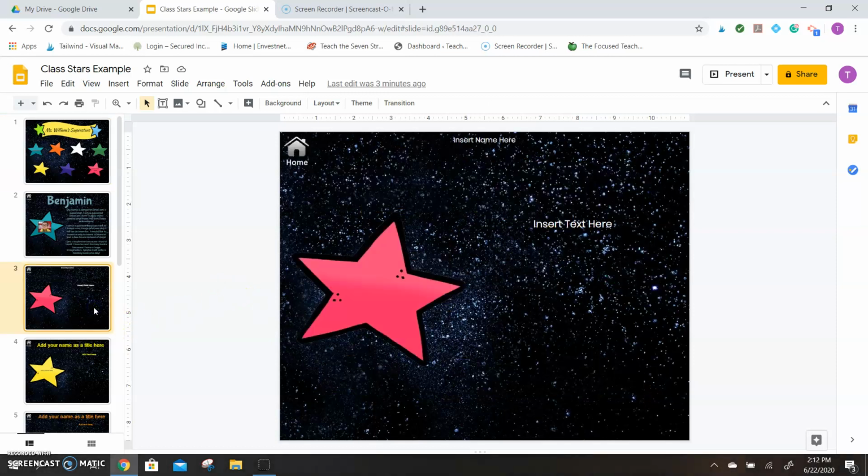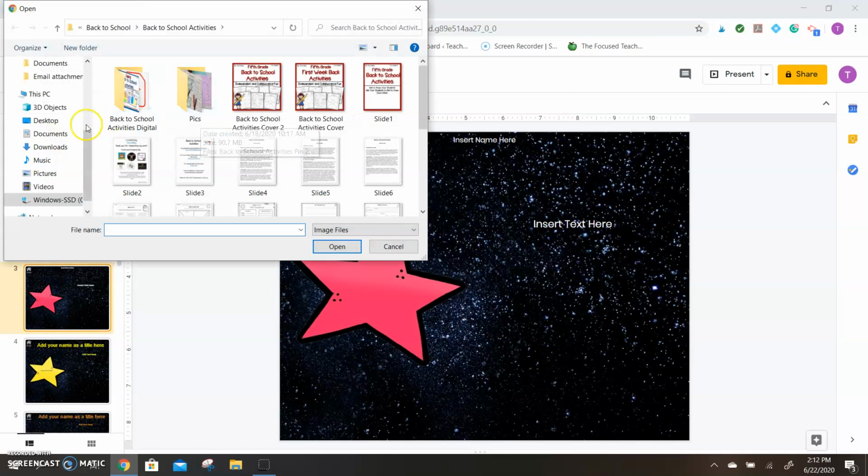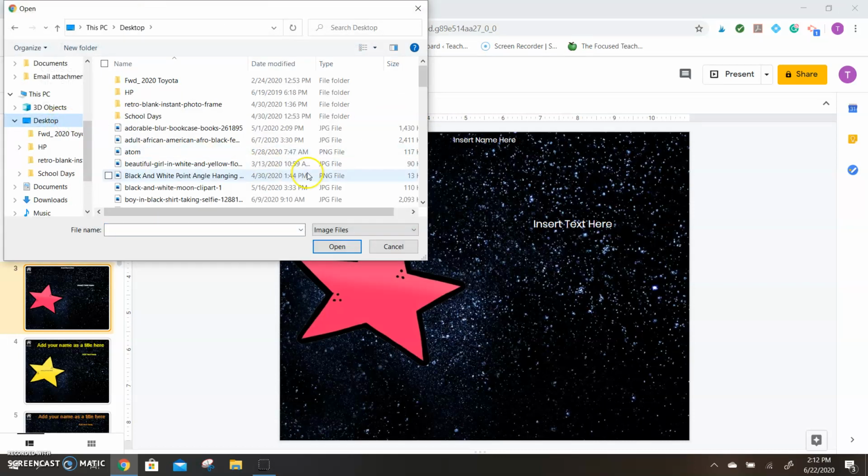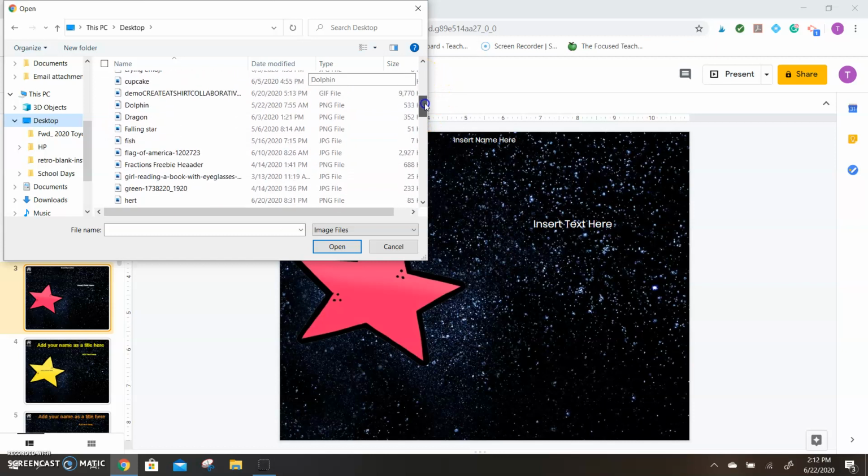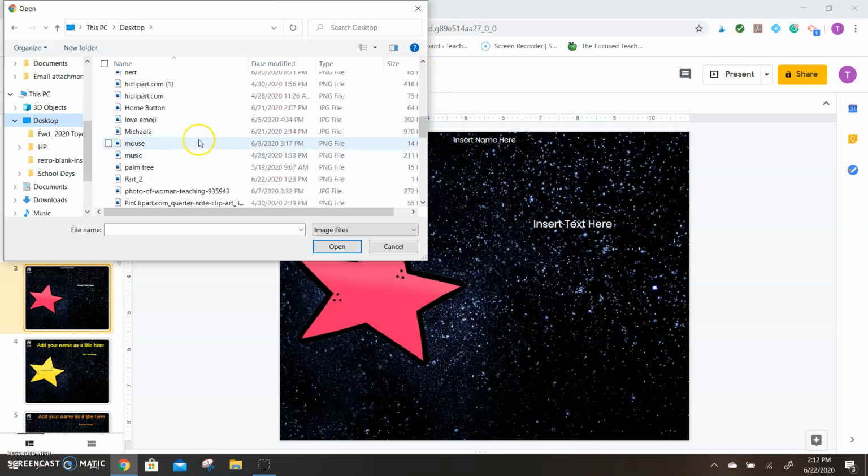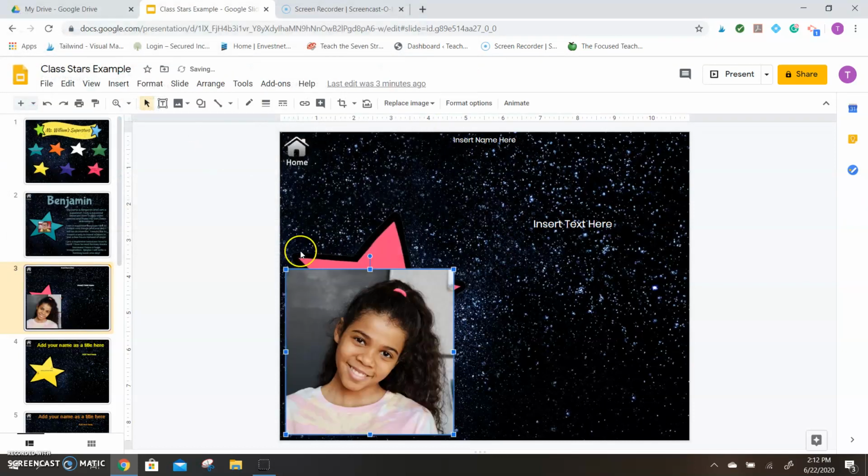So I'm going to be Michaela here, and this is Michaela's slide. The first thing I'm going to do is insert a picture. I'm going to upload it from my computer. I have one here on my desktop of her. And I'm going to go down, find her picture, and insert it in.